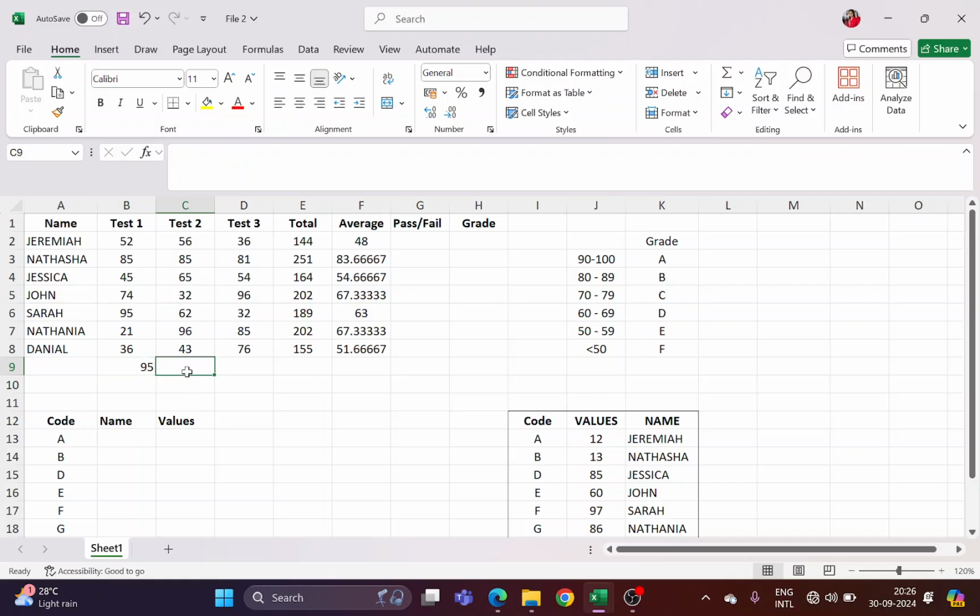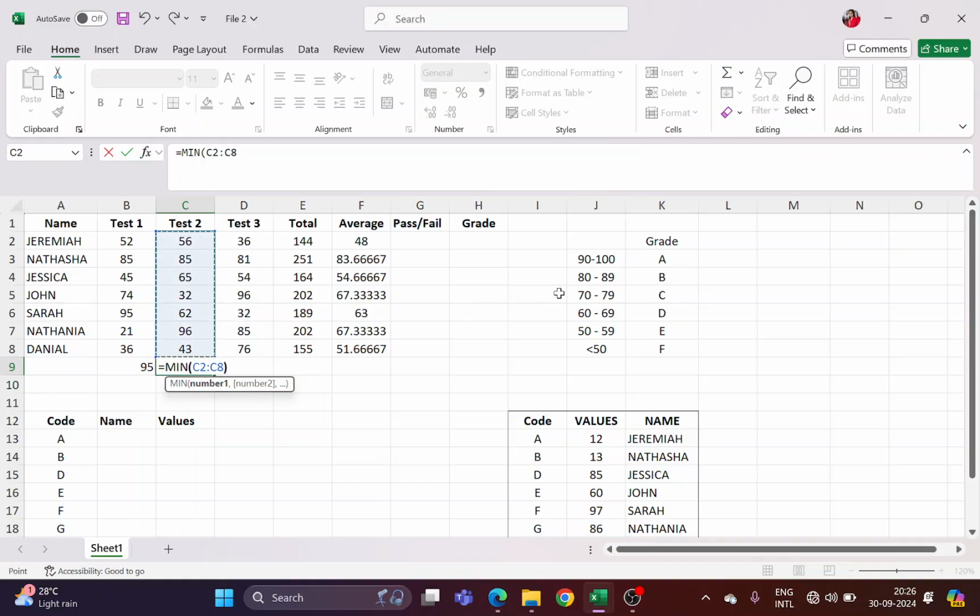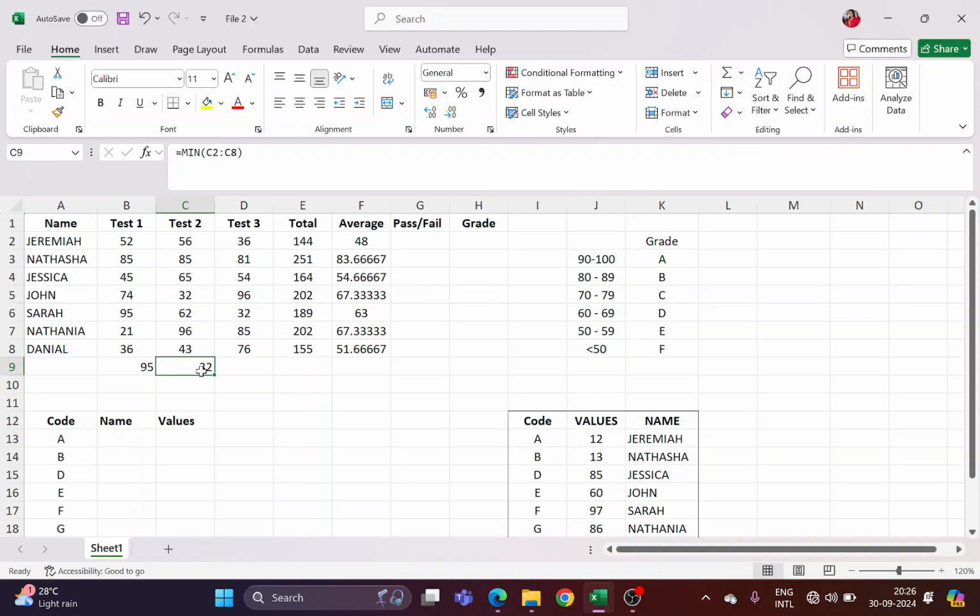If you want to find the smallest number or the least score, the function we use is min, and highlight the range. So it will show us the smallest number. To find the largest number is max. To find the smallest number, the function we use is min.